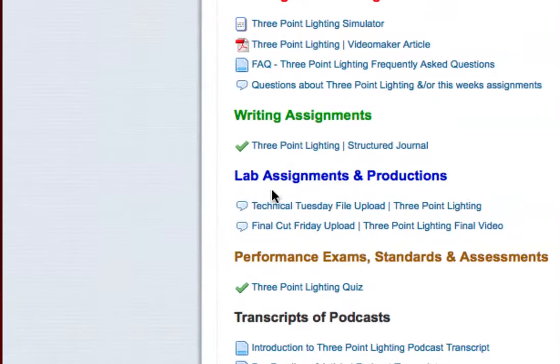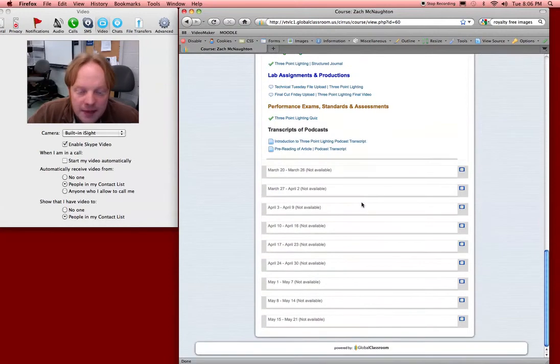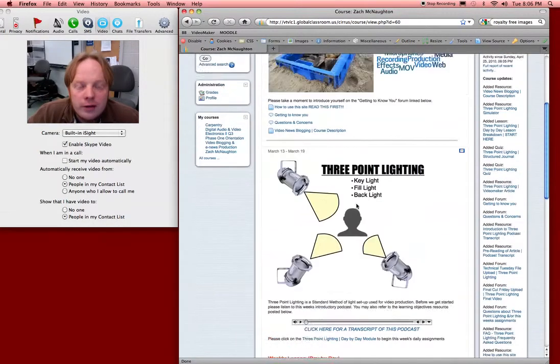Also, under Labs and Assignments and Productions, there will always be a direct link to the area where you are to upload your video files to. And that's a basic overview of how this course will be laid out.